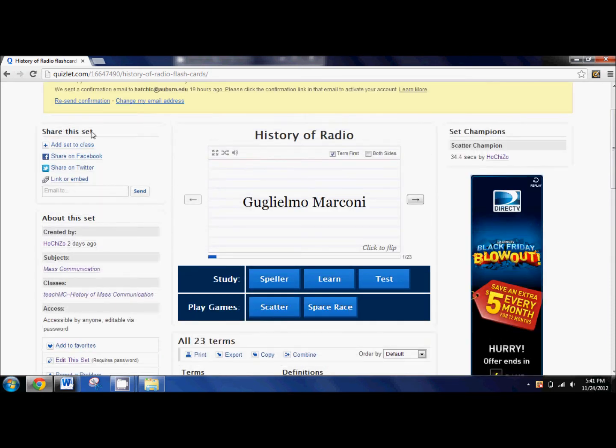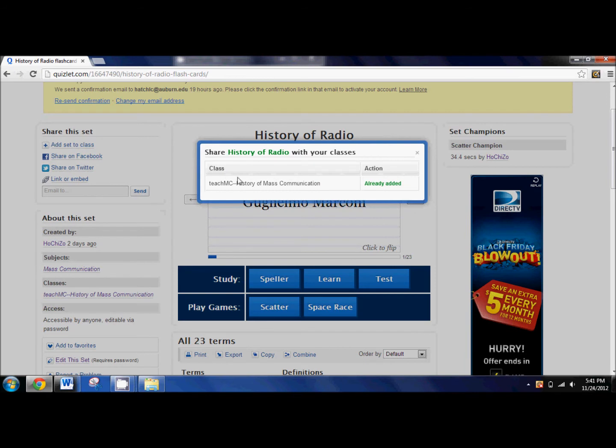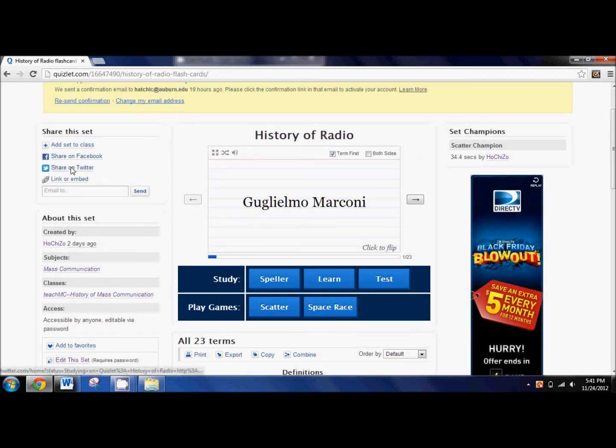Over here on the left, this toolbar, you've got some options. You can add set to a class. So say you have your own personal class already and you'd like to add History of Radio to it. You can do that by clicking Add to Class. You can share on Facebook, share on Twitter, and you can link or embed. And linking or embedding is something we have a separate tutorial on if you're interested in learning more about that.